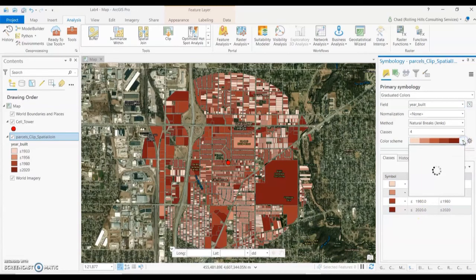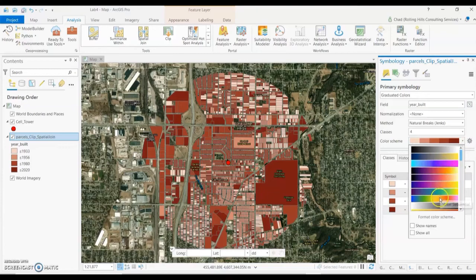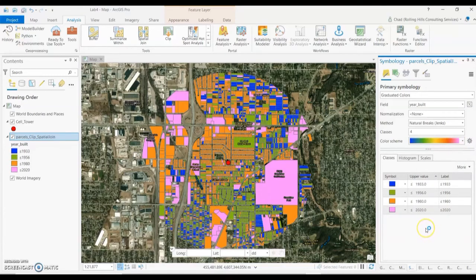You can change the color scheme if you want to make it a little bit more obvious. Something like that maybe. So now we can see it a little bit better, you know what I mean? So we can see lots of older buildings up here, lots of older buildings down here. Right around the cell tower seems to be a lot of buildings built in between 56 and 1980. So you can kind of mess around with the symbology there. You can see where the newer buildings are.